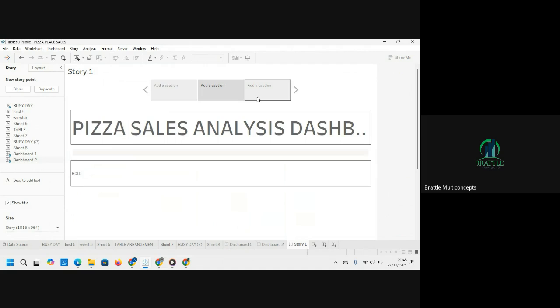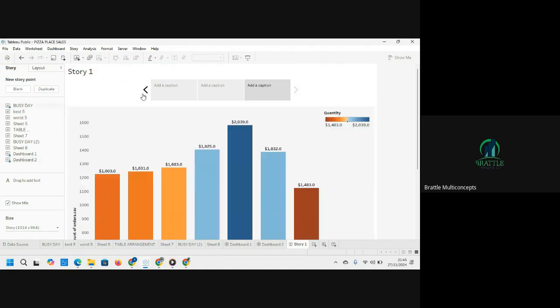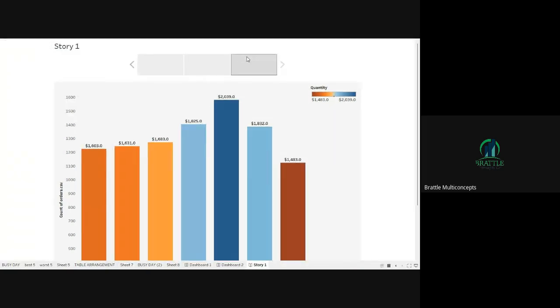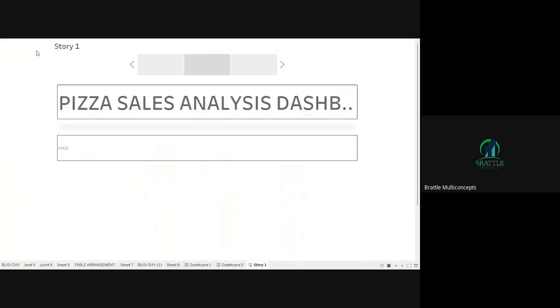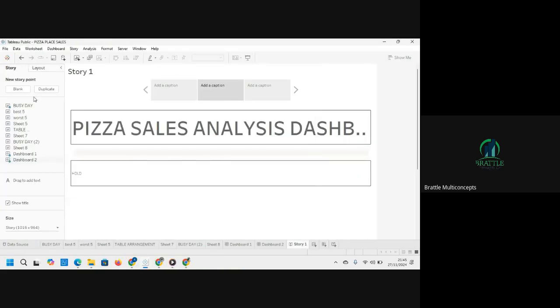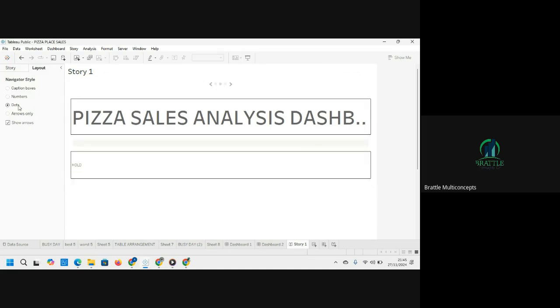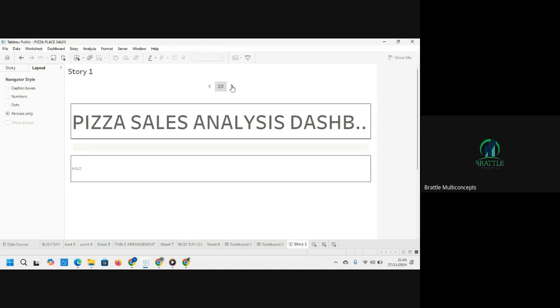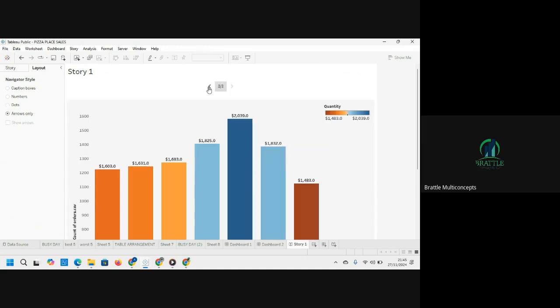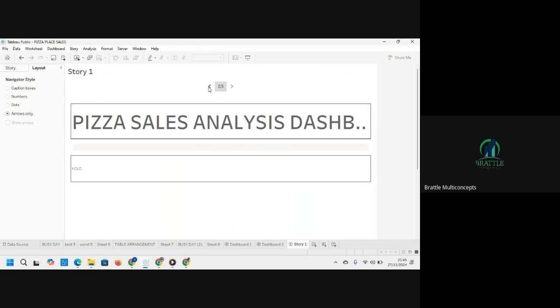And you can now scroll up and down when you are presenting. While presenting, you can just be scrolling to the next and the next and the next. You can also add text, and you can change the layout. You want to see the numbers only, 1, 2, 3, or you want to see the dots. You can see dots or arrows only, and you'll be scrolling right and left using this.